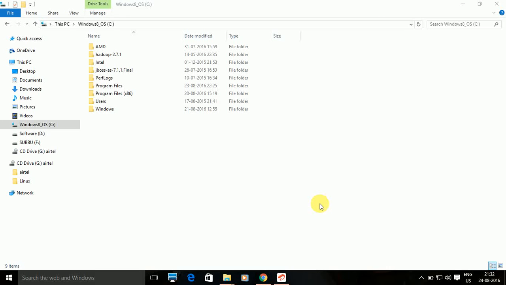Hi, this is Subbareddy and I am going to explain how to set up Java 8 path in Windows 10. We'll see how to set up the path.